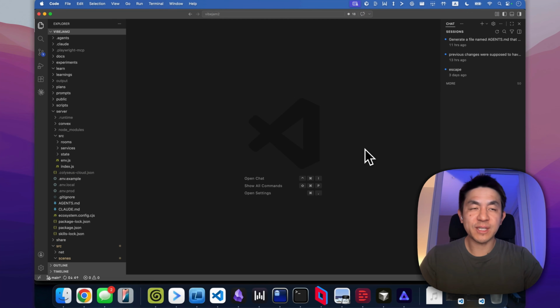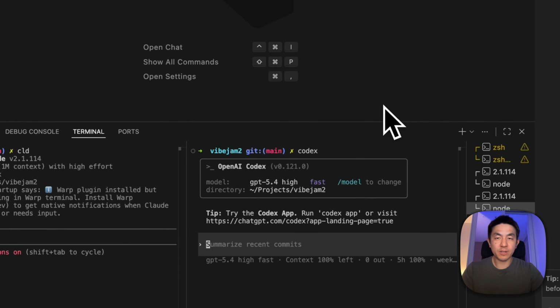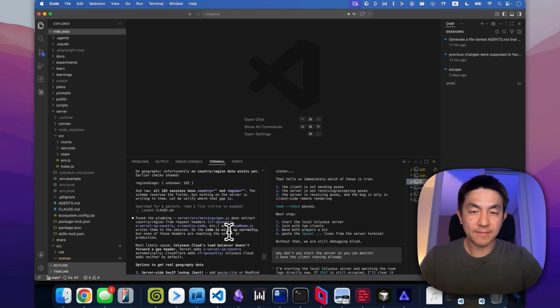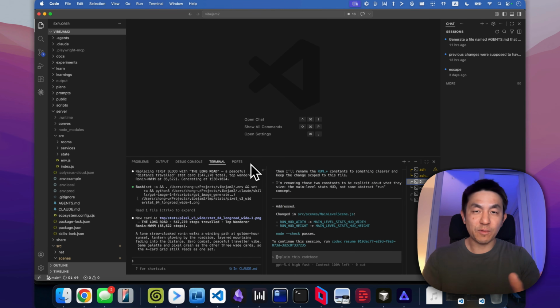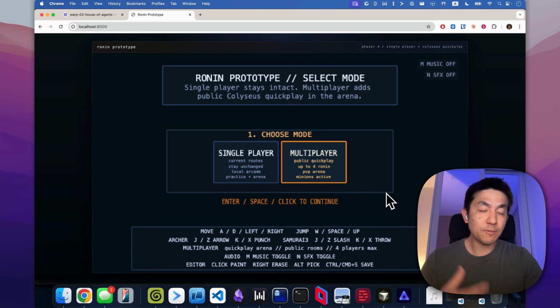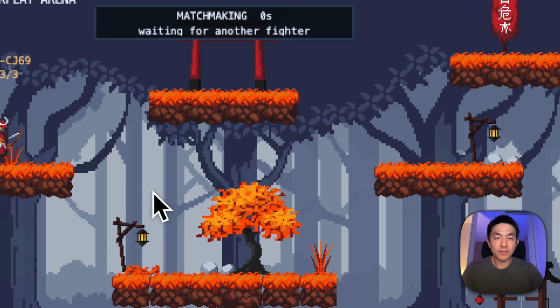Hey everyone, if you're just like me and you spend a lot of time with coding tools, you open up one terminal on the left just for Claude Code and another terminal on the right for Codex, and you switch between both of them as you're working on your project. But if you're also like me, I'm actually working on a multiplayer game.